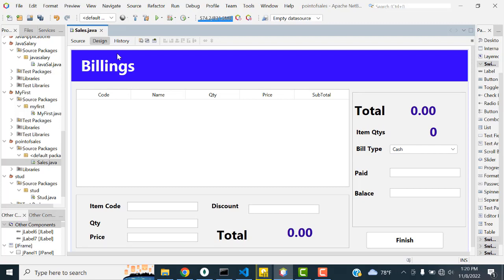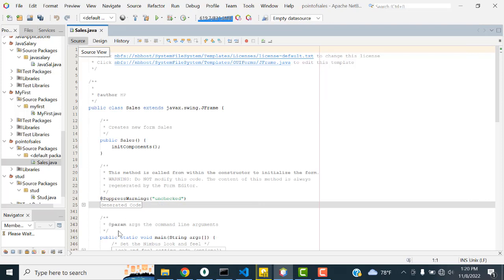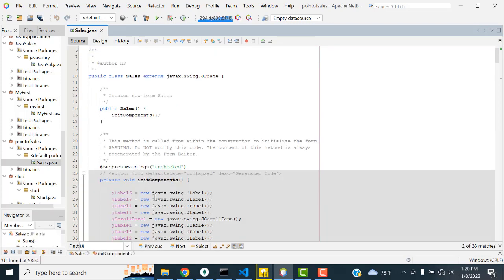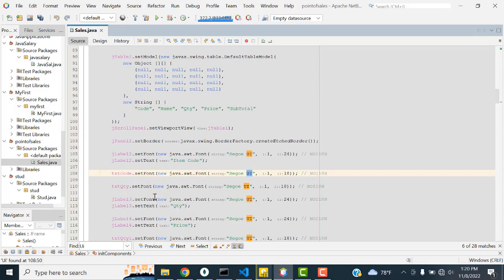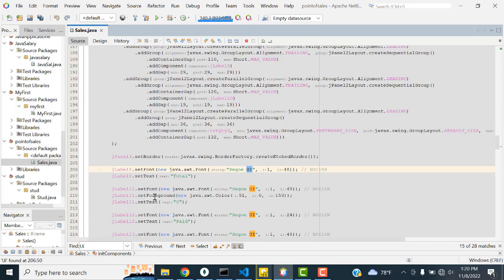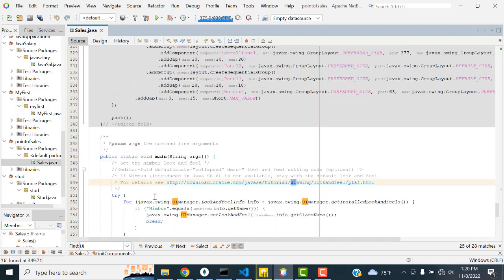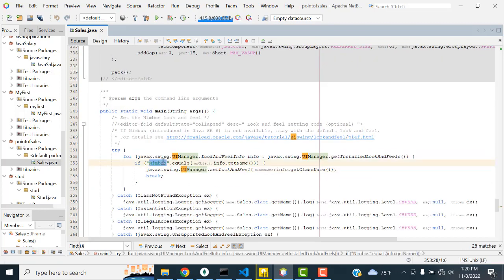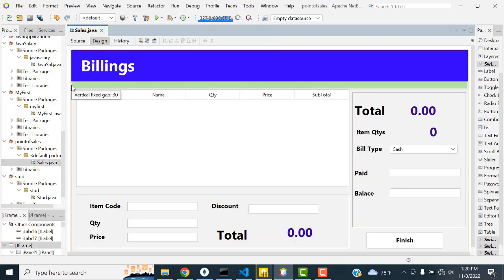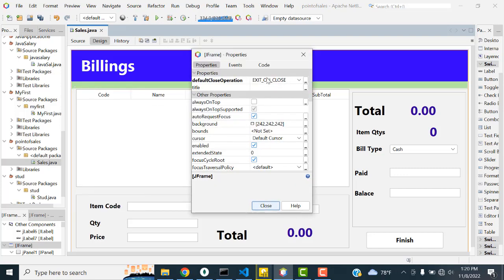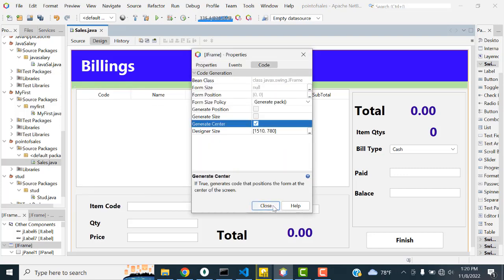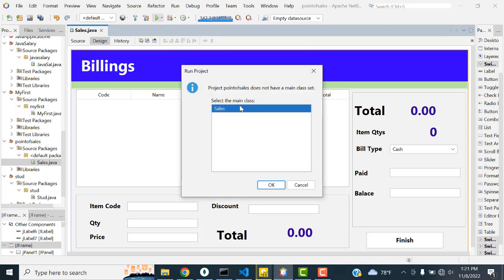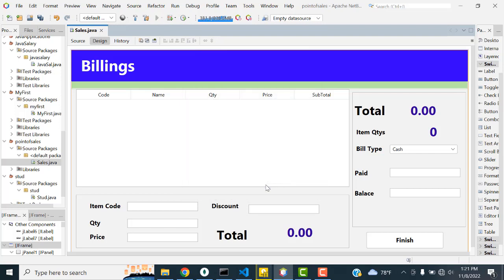So now what I'm going to do is, let's go to the source, Control F, you'll get the UI, press enter key, enter key. You'll get the matter, let's select as matter. And select again the frame, properties, code, generate center, close. Now let's run and check how the frame looks.